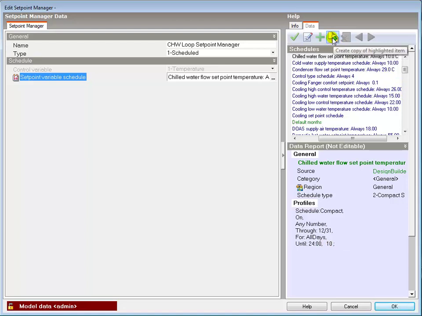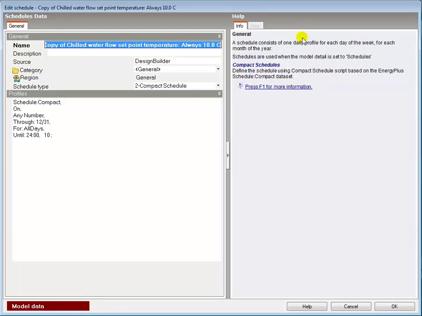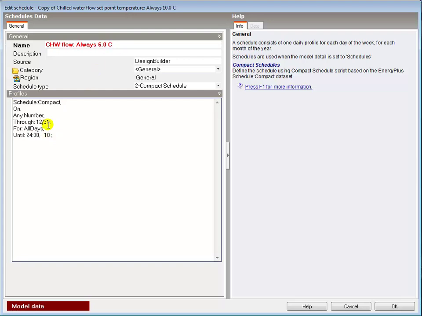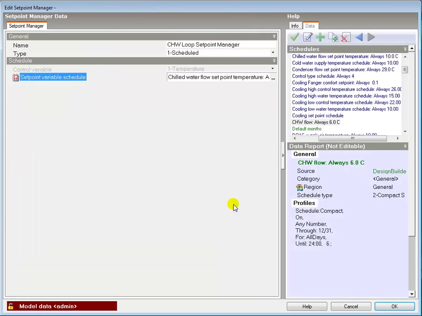I simply copy and edit and change it to 6 degrees C. Remembering to load the schedule once it's been created.